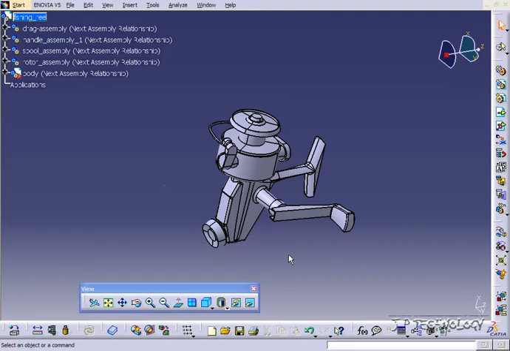This is tutorial number 74, and it covers the parallel and perspective views within Catia V5. To start off, open up the fishing reel step file, which is included on the DVD.